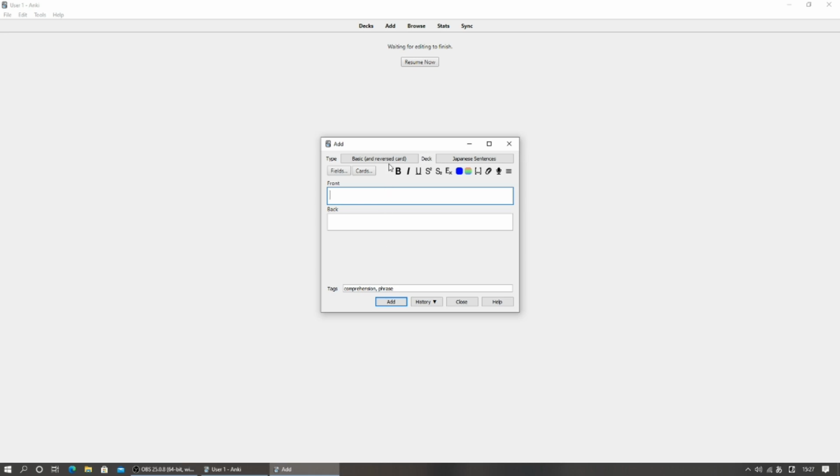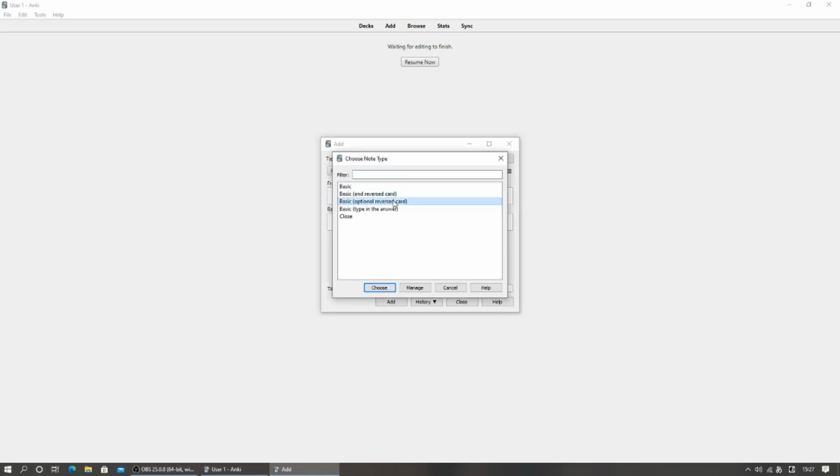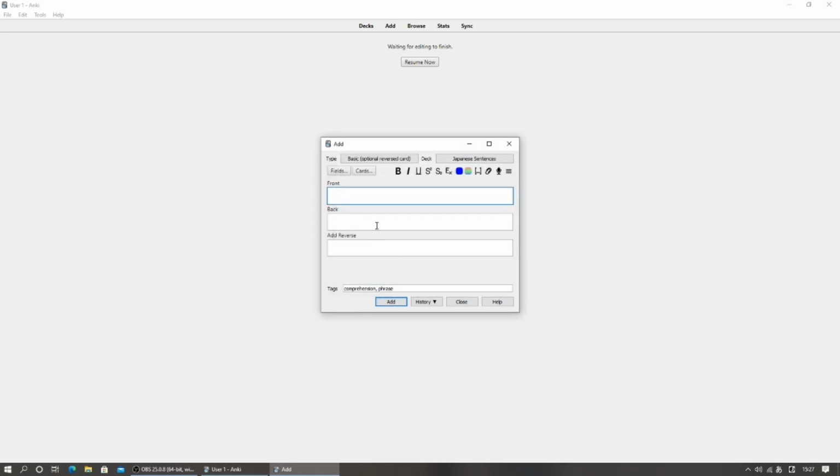Okay, now the third note type, we have Basic and Optional Reversed. So here it looks a little different. We have a field for front, for back, and for reverse.